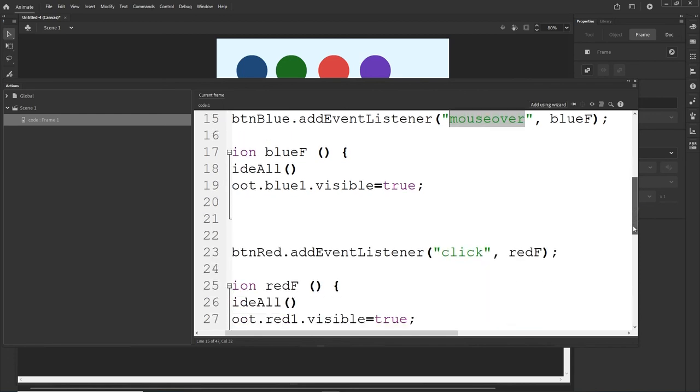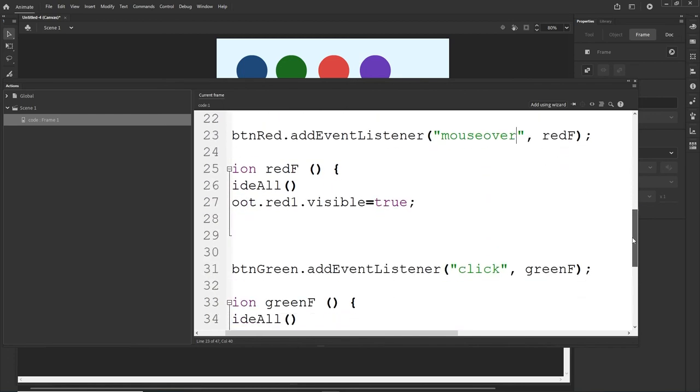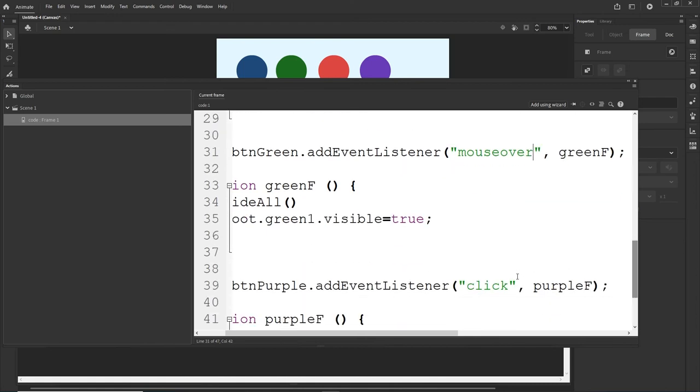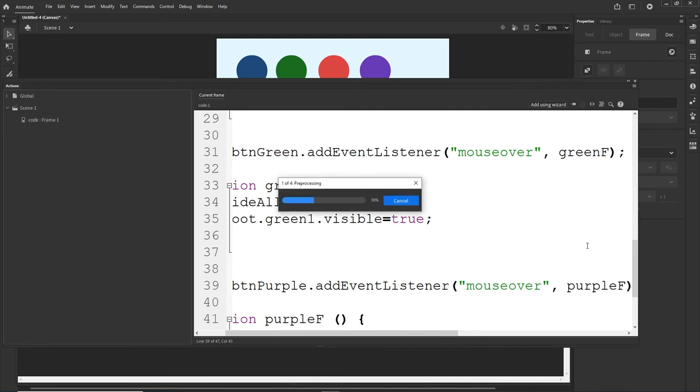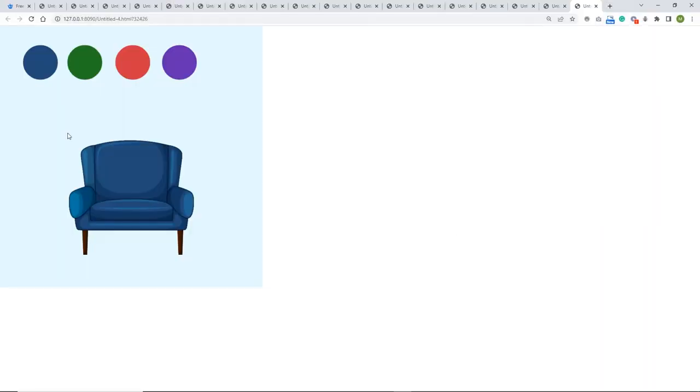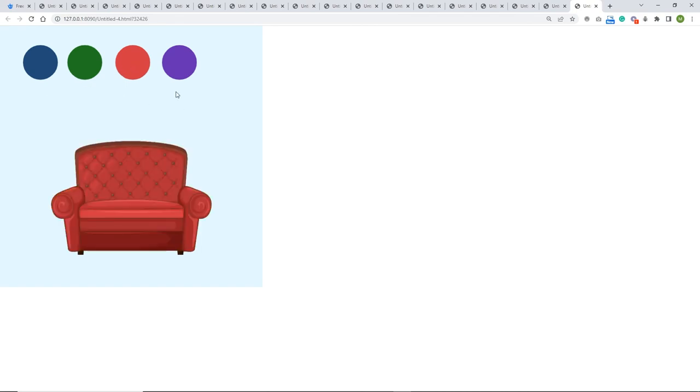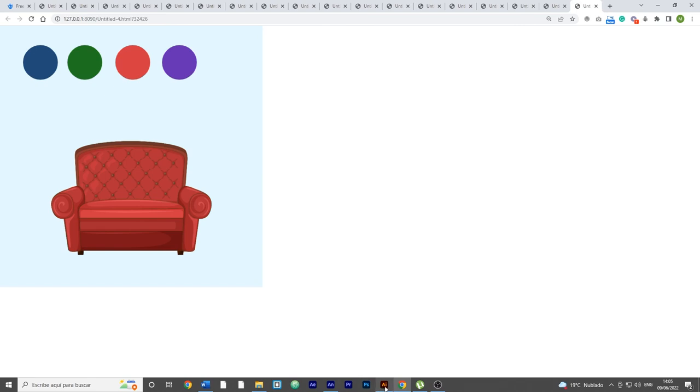And now I'm going to change also this one, Ctrl V, and I will change also this one like so, and also the last one like this, Ctrl V, Ctrl Enter. And right now we are going to have this with the mouse over like so.